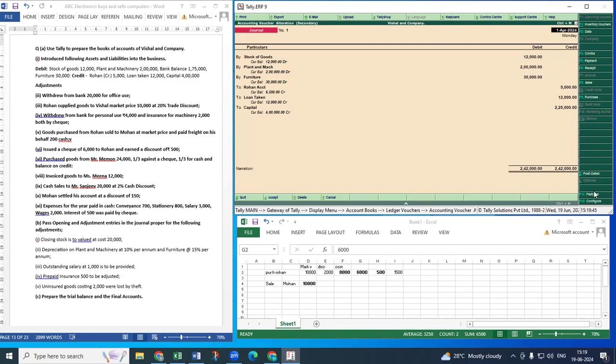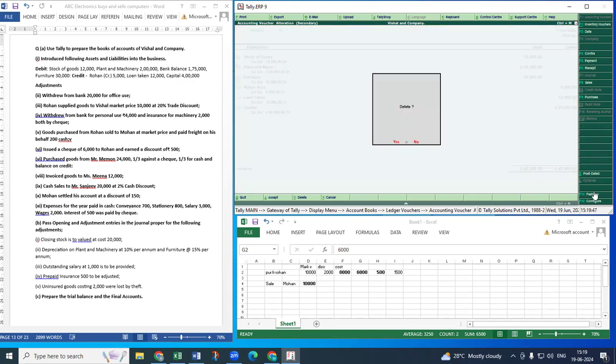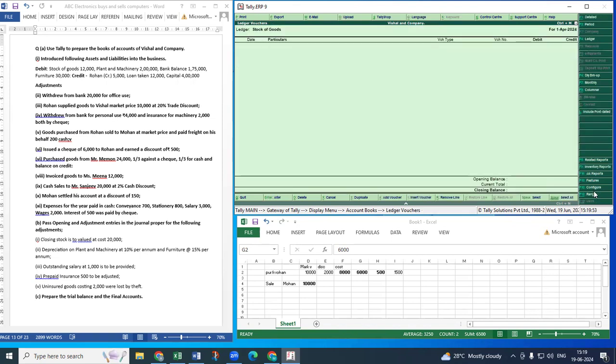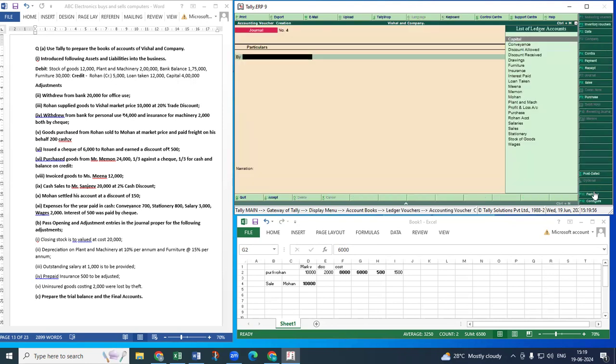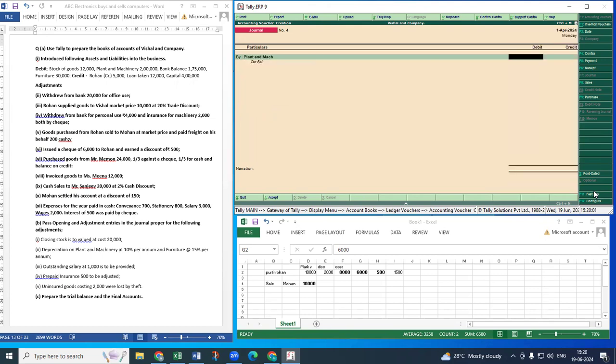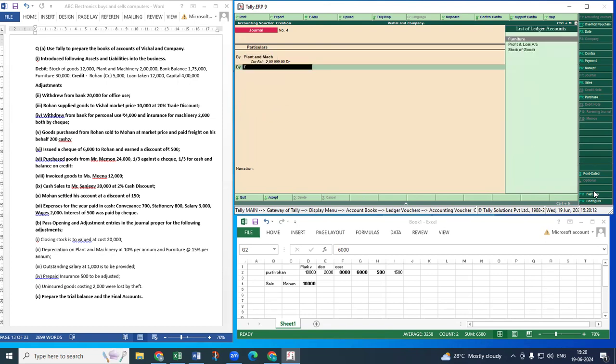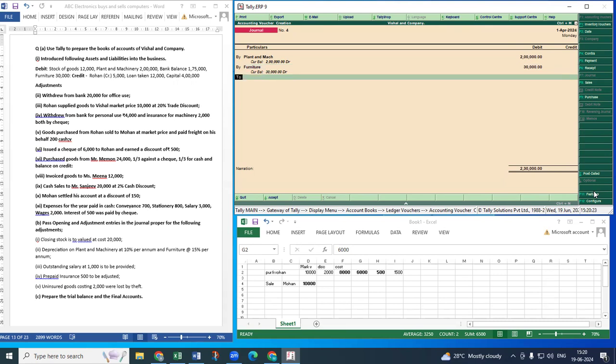I'll press Alt D. I'll delete this entry and I'll again pass this entry. But now I'll not include my stock here. Okay. So Alt I can insert a transaction, journal, plant and machinery account debit, 2 lakhs. Furniture account debit, $30,000. Bank we have already shown separately, and stock we are going to show it separately.